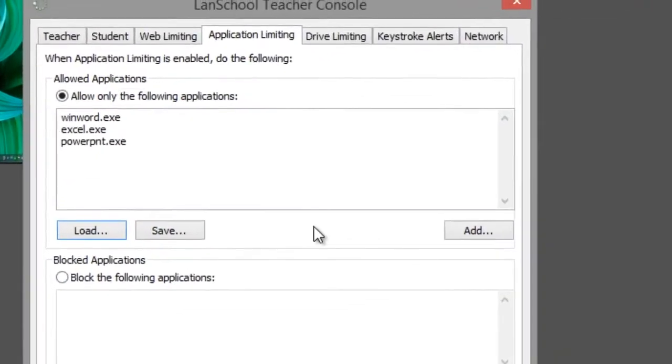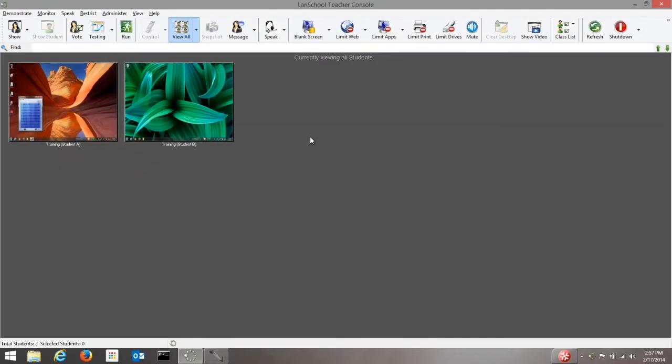There's also a way to quickly add an app to the blocked or allowed list on the fly. This would be used when perhaps you don't know the name of the app the student is running, but you can clearly see the application on the student's thumbnail.